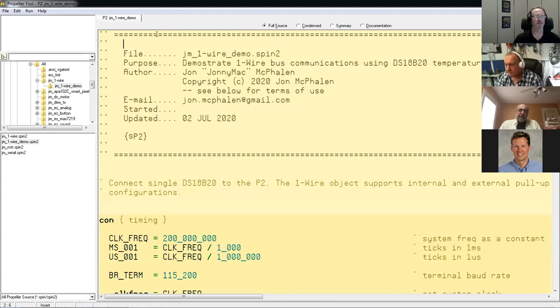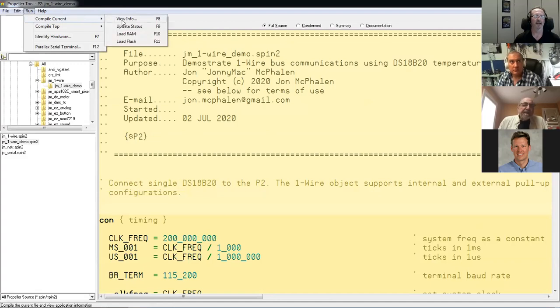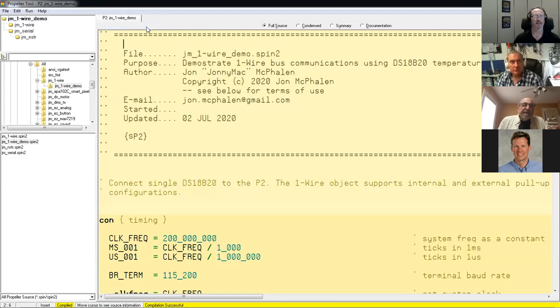And then to compile it, of course, there's this run menu up here. Compile current means compile the source that I'm currently looking at. And I just want to update status here. So you'll notice when I did that, it was really quick. There was a little splash screen that appeared. I don't know if anybody saw that.